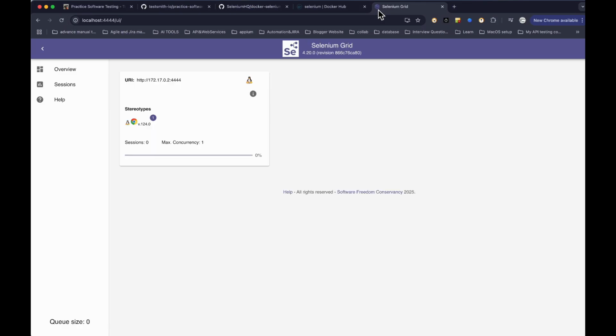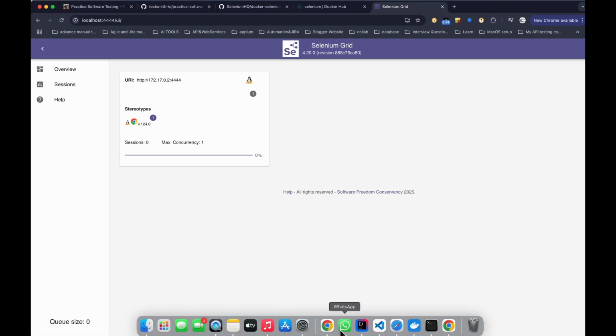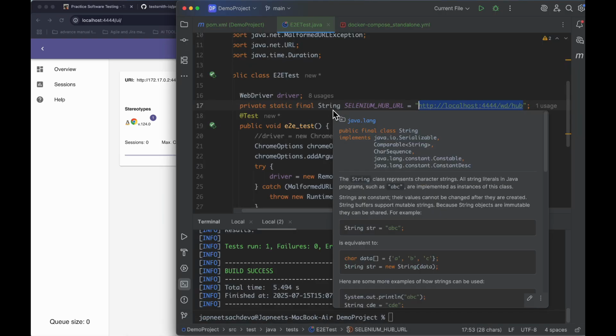Delete the wd/hub and go to this. So you can see that this is the actual grid setup, but this is not a Selenium Grid. Grid basically means that you are using it for multiple browser execution. Currently, we are just using it for one browser. That's why I told you that I am using a standalone browser.